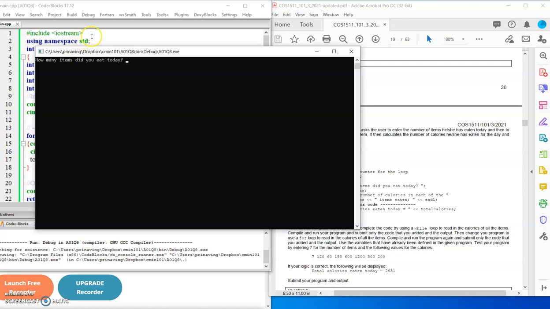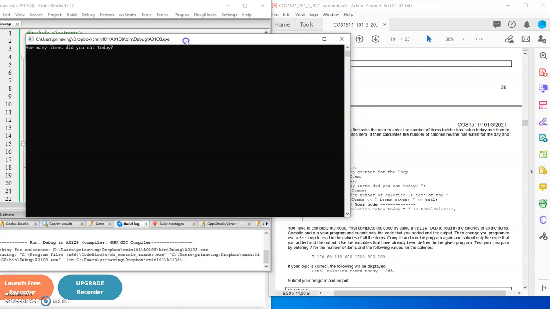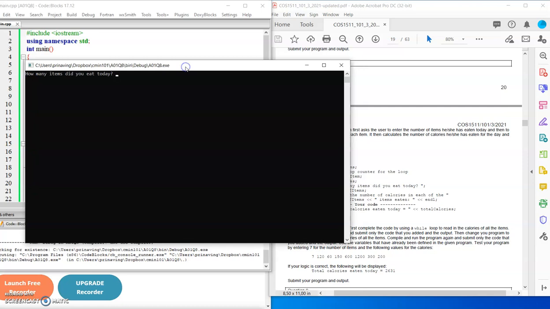Build and run. Let's see what happens with the code. So here it is. It says, how many items did you eat today? According to this, test your program by entering 7 for the number of items. So I'm going to enter 7. Enter the number of calories in each of the items. The first item I had was 120 calories. The next item is 60. Then 150 calories. The next one is 600.